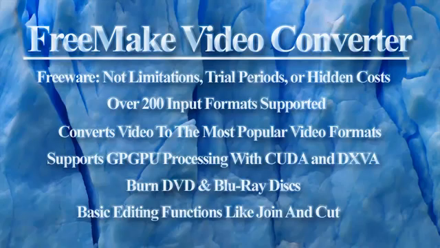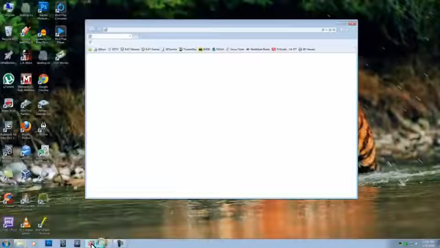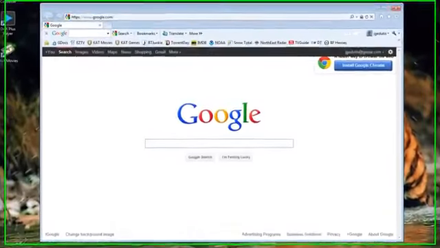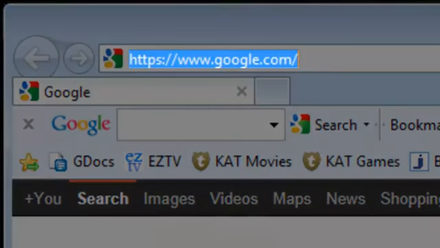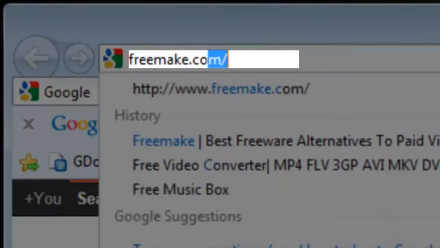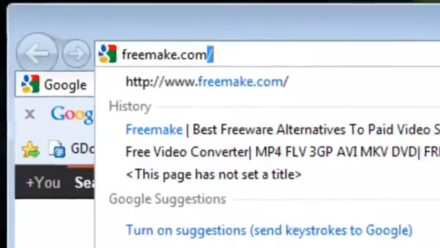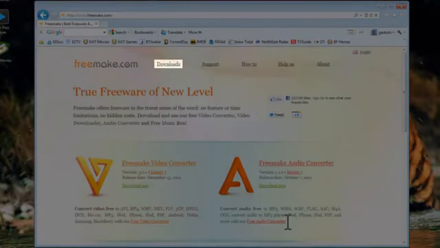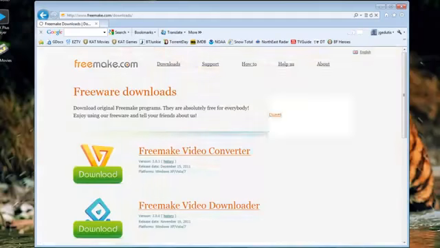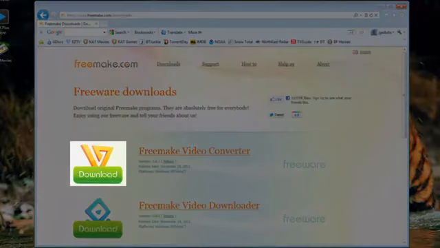Let's download and install the Freemake video converter. Open a web browser like Internet Explorer. In the address bar, enter freemake.com and press enter. On the Freemake homepage, click the Downloads link. On the Downloads page, click the download link for the Freemake video converter.